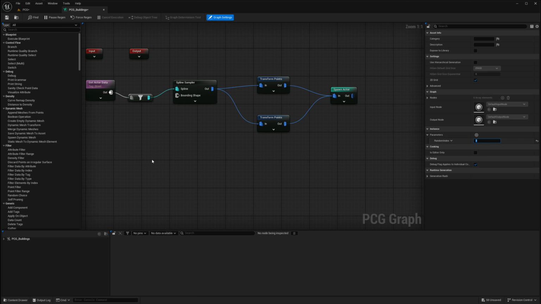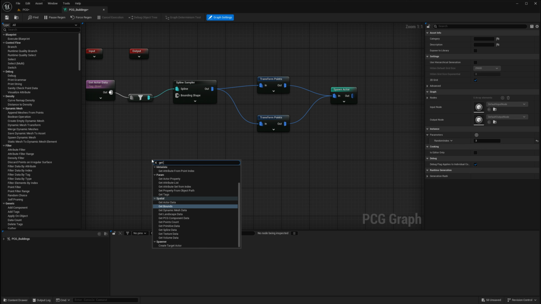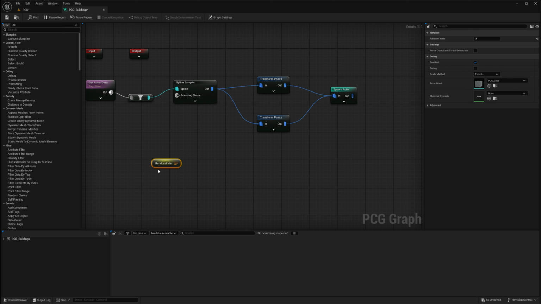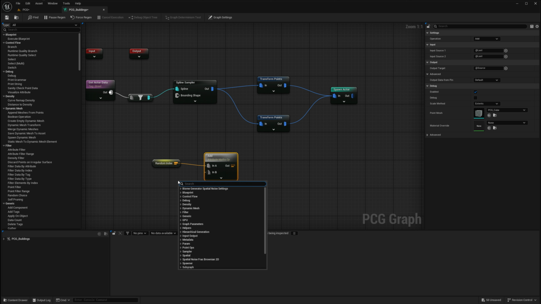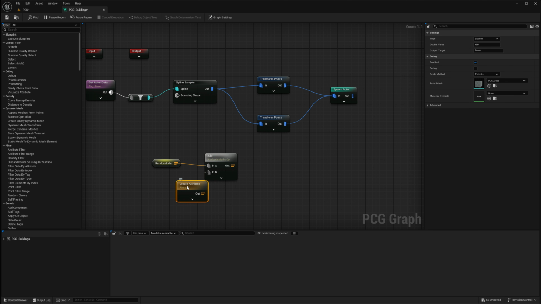Next, pull the random index into the PCG graph using the getParameter node, and connect it to an addAttribute node, input A. For input B, we create another attribute node and set its default value to 1, then connect it into the add node. This sets us up for applying variation.